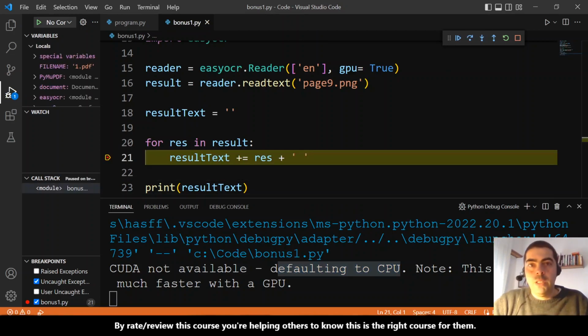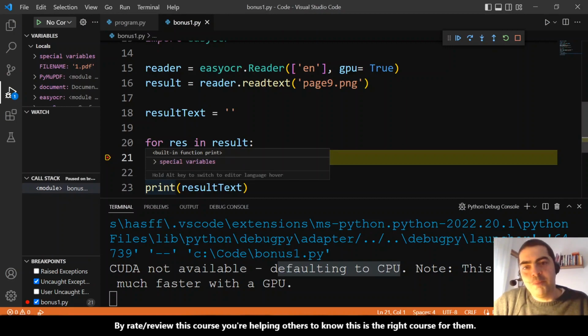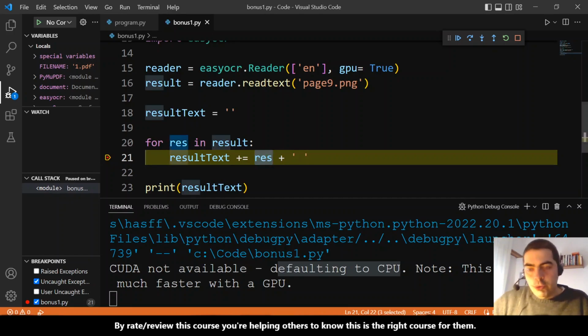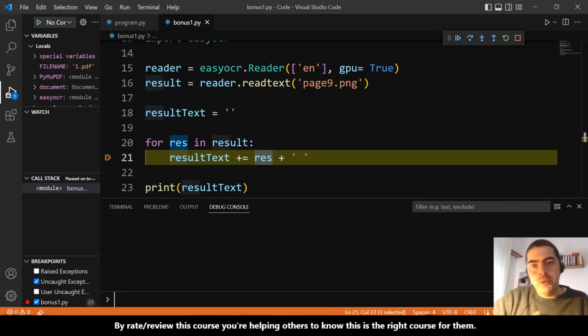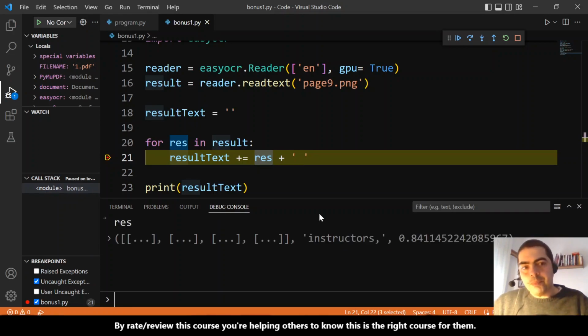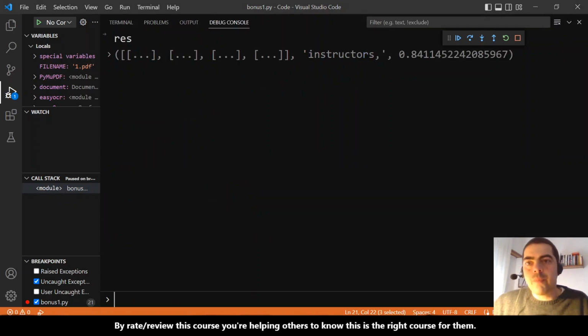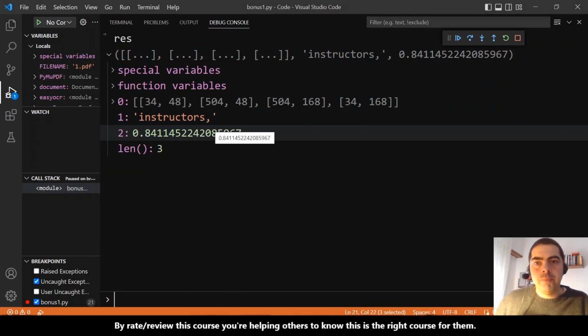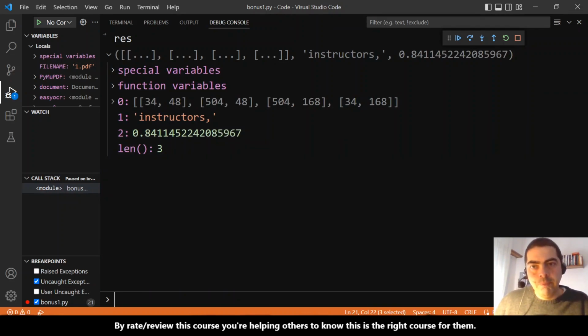Okay. And I'm back. Finally, it reached the breaking point in the debug. So what I want to show you is this res, okay? I just copy the res, I go here to the debug console, hit enter, and let's see. So this res is a tuple with three parameters.